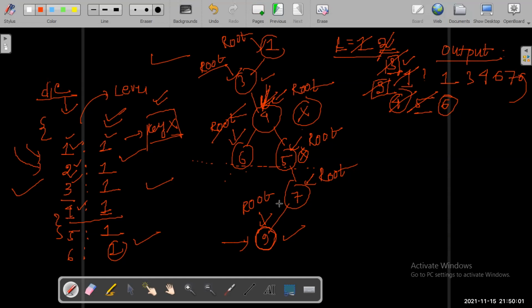And if not, that means 100% I can say, right now whatever node I am standing at, that is the first node of my current level, and I will be printing that. Sir, please repeat the one about 5. Okay.